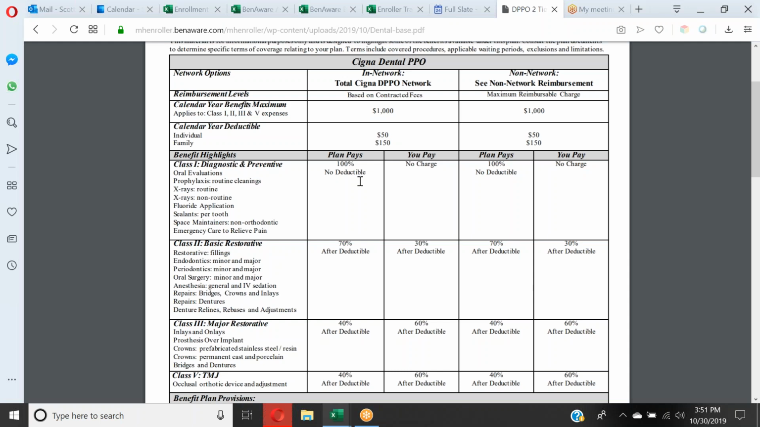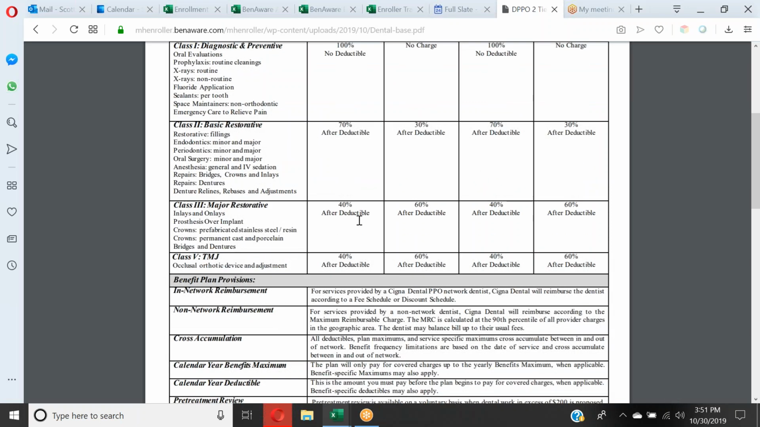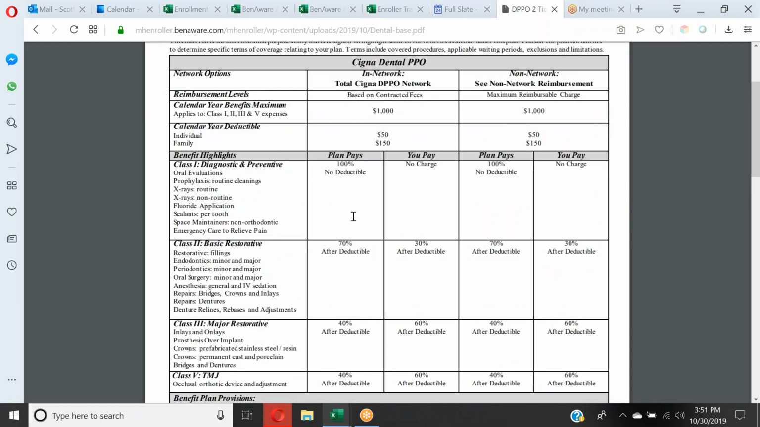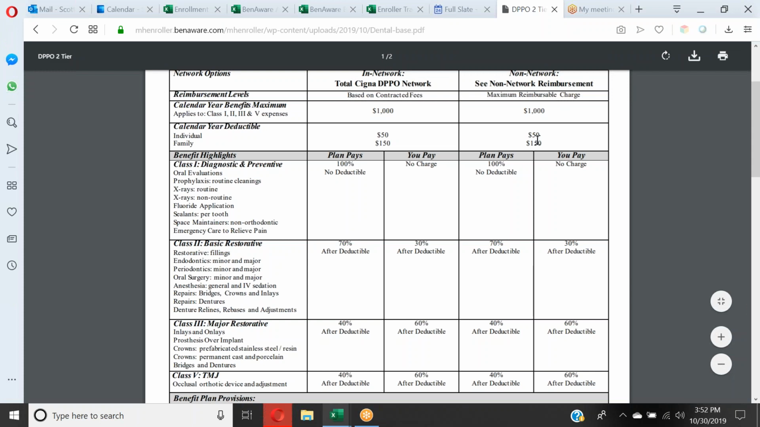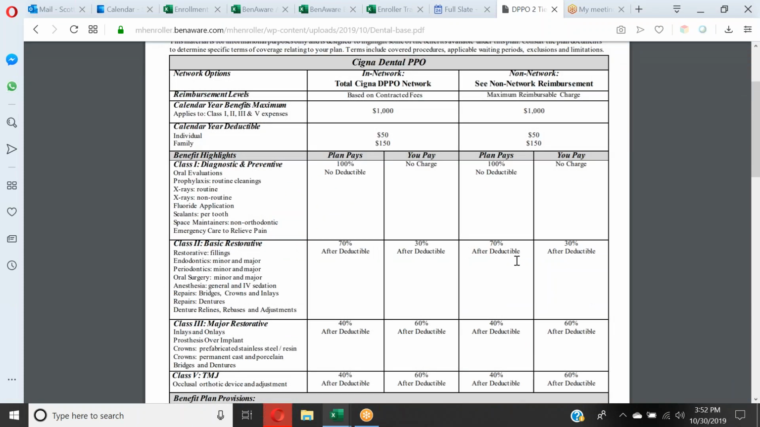You have 100% coverage in network for your diagnostic and preventive, x-rays, oral exams, etc., cleanings, and then 70% coverage for your basic services as they're outlined here after your $50 deductible once a year, and then other services 40% coverage. You do actually have out-of-network benefits here as well that are very similar.